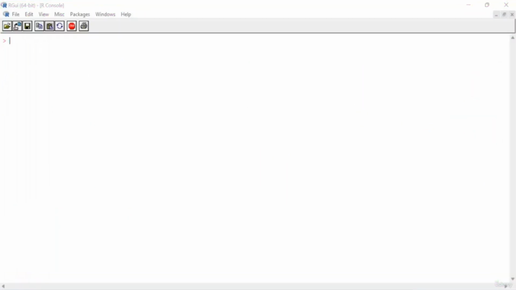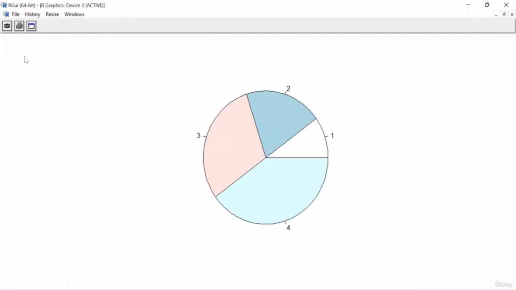Yes sir. Now let us generate the pie charts here. I'm taking x as vectors for the pie chart. Consider 10, 20, 30 and 40. These are different vectors of the pie chart. Now pie of x. You can observe this is the pie chart. The very first one is 10, second one is 20, third one is 30 and fourth one is 40, right? These are the vectors for the pie that we have considered.